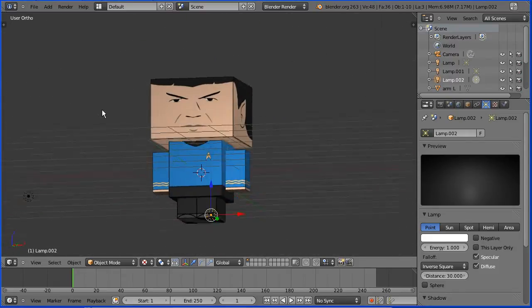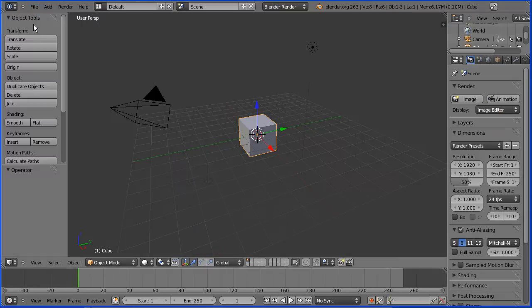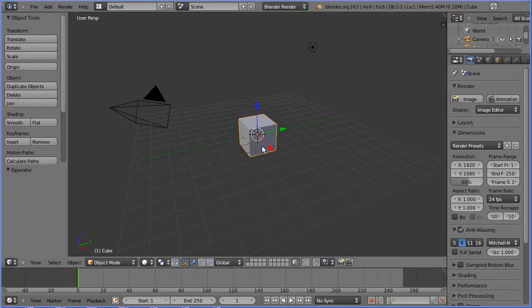In this tutorial I'll show you how to make this CubeeCraft model of Mr. Spock. I'm going to scale the default cube to the dimensions of the Spock model.